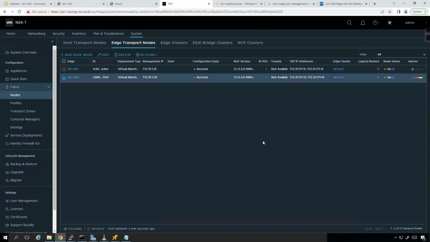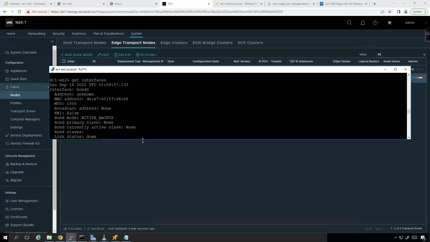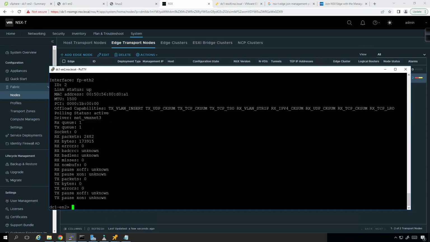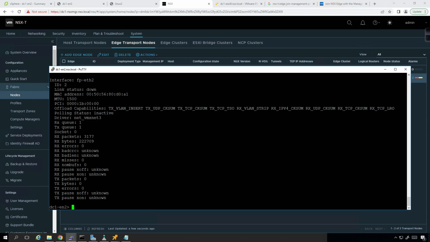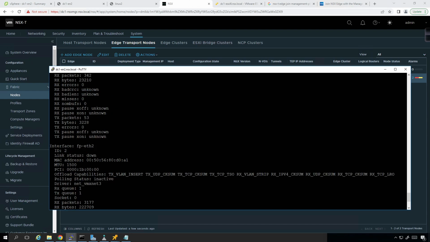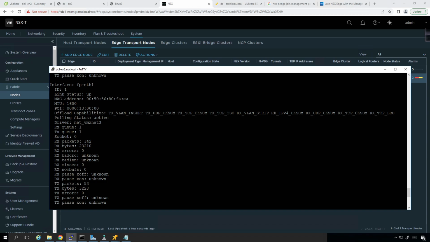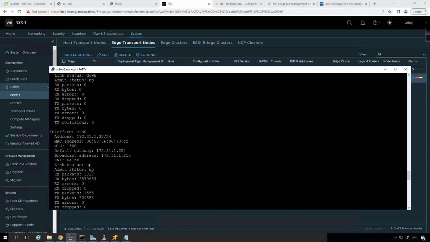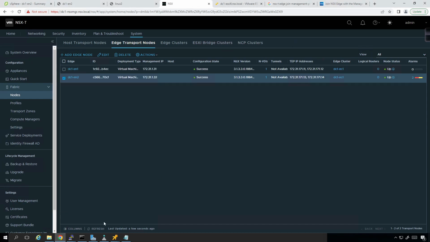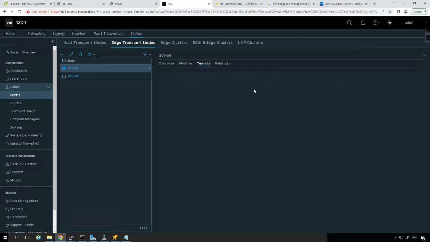Yeah, so if we go back over here to this guy and we look at how this is connected, we can see now that if we hit the up arrow interfaces, we'll see that fast path ETH2 is down, but fast path ETH1 is up, and so is ETH0, and then we have management. Perfect. So it's working the way we'd expect it to. So let me go ahead and refresh, and now the tunnels are up. And the tunnels themselves are pointed to the other edge node.